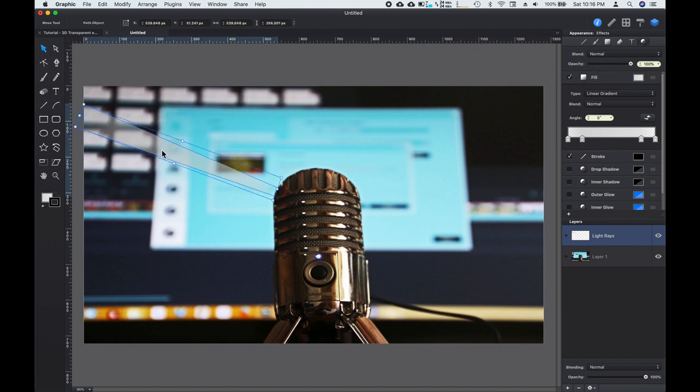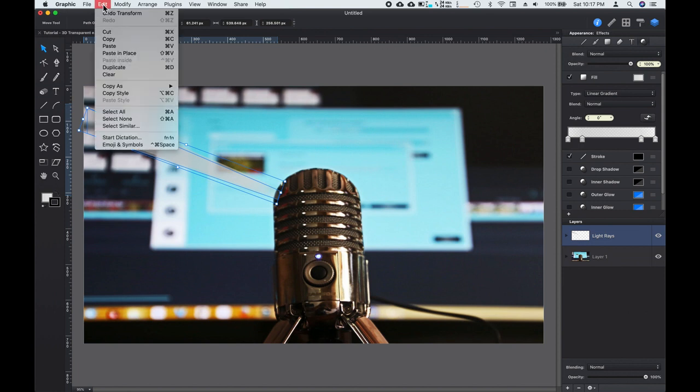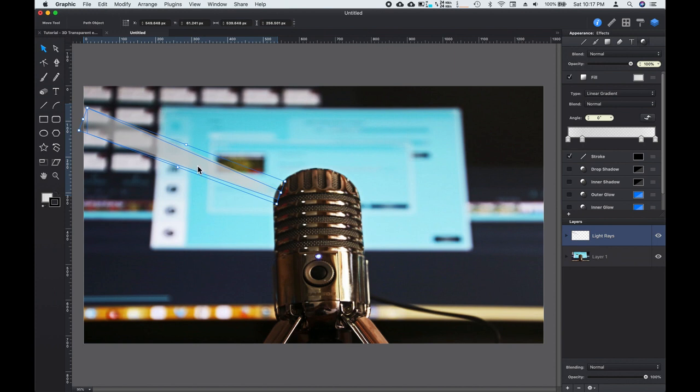So now I'm going to take this and I'm going to duplicate it, and to do that I just go Command D, or if you want you can go up to the edit menu and pick duplicate from the menu. And we're going to move it down a little bit, and then we're going to rotate it. Okay.